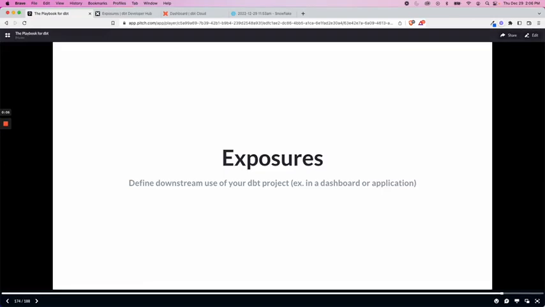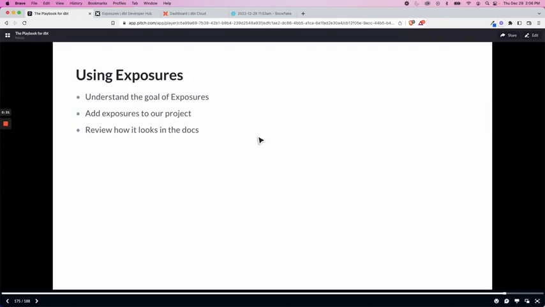Next up are exposures, and these are ways to define downstream use of your dbt project. So, for example, maybe you're using your models for an external dashboard, or you're connecting it to an application, you're running some machine learning, maybe you're running some just general analysis, whatever it is. There are often ways to use dbt outside of just the database.